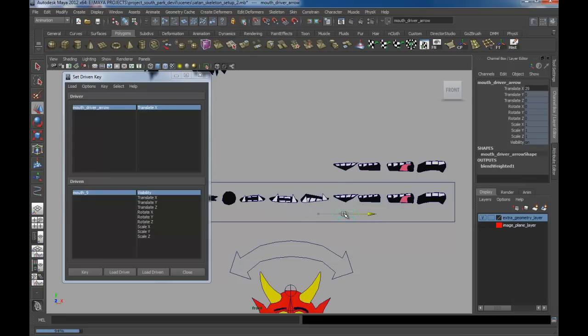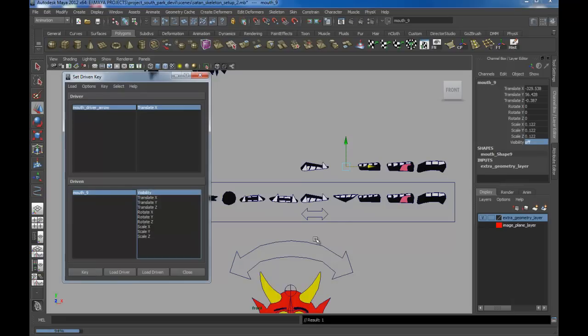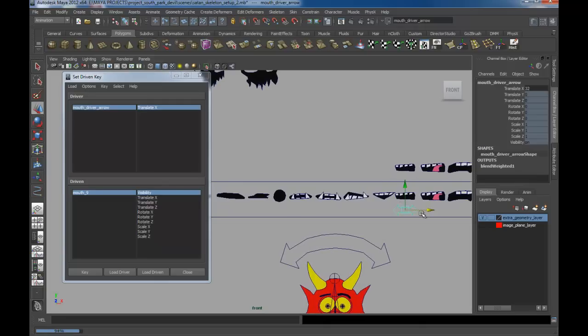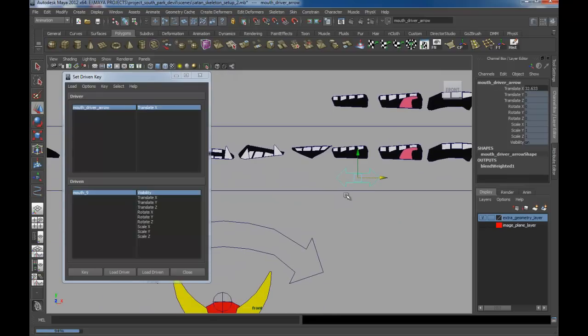When it moves away, like here. And when it moves away to the other side, again, key the visibility to off. Key. Move on to the next one.